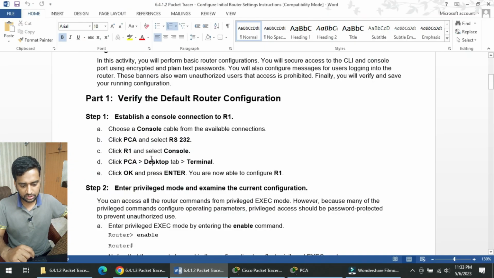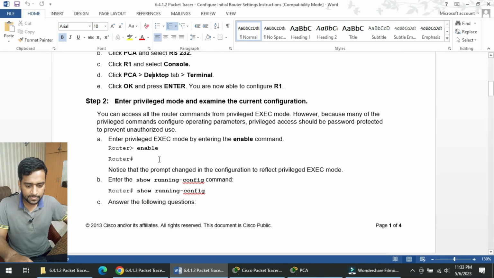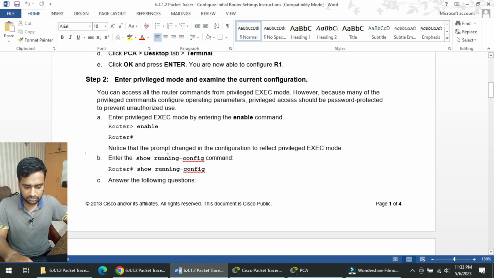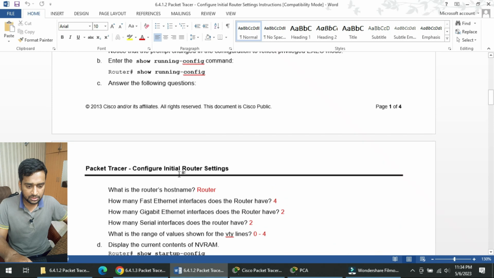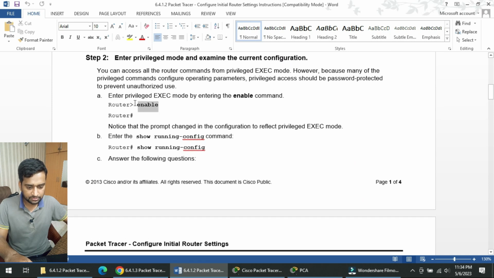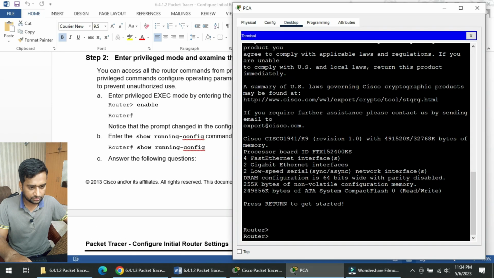Now if we go down, step number 2. In step number 2, we have to run this command enable, and after this command we have to run this show running command. When we run this show running command, we will see all the configuration of the router, and when we see the configuration of the router, we have to answer the following questions, and these are the questions we need to answer. Okay, first of all, we will go into the enable command. Go to the PCA, enable.